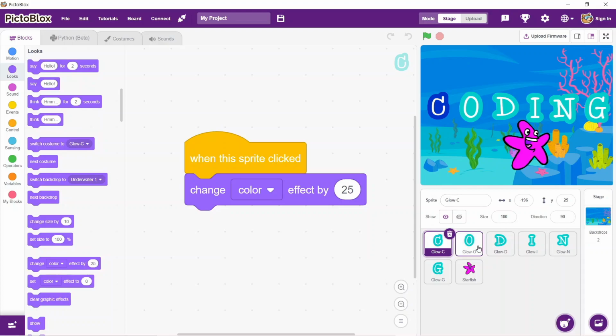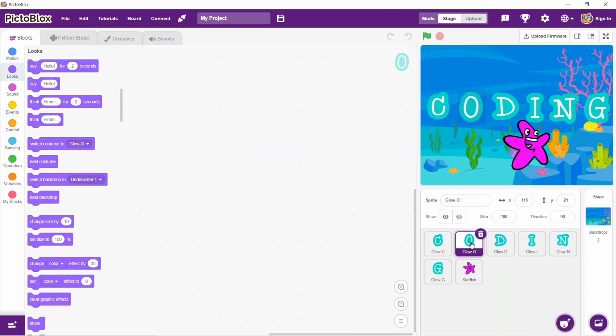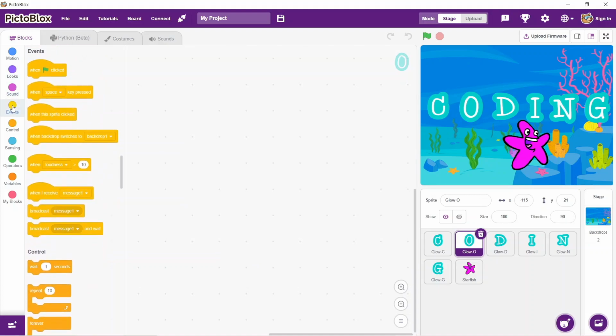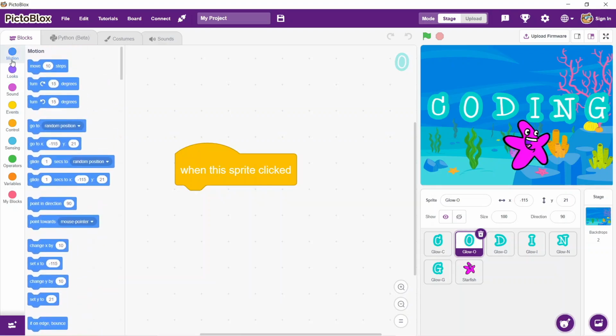Great. So now is the time to add the instructions for the second sprite, that is O in my case. So again, when we go to this particular sprite and click on this, we will take this instruction when this sprite is clicked. That time, I want it to tilt around. So what we can do is go to the motion and take this instruction, turn 15 degrees. Let's click on O. So it is tilting a little less.